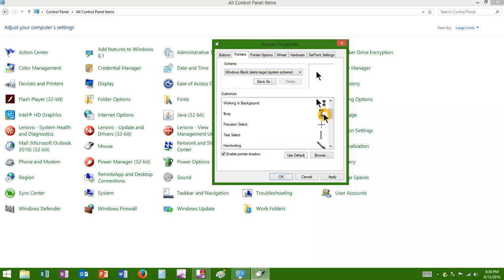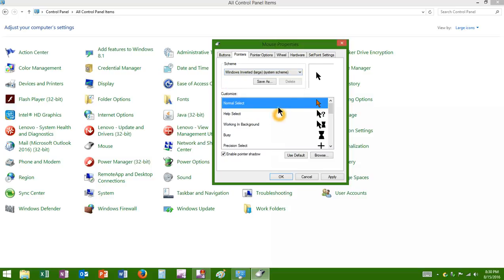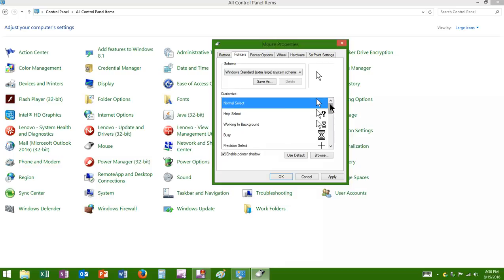Okay, what they do. This is a busy one. Okay, so this is an hourglass. We have working in the background. Let's find another one. Let's do inverted. Let's do standard. Okay, so here's a standard one. It's just showing us the different types of icons that we might see working in the background. So we have a pointer and an hourglass. We have an hourglass indicating that there's no pointer. We can't do anything. We have to wait for it to get caught up, okay?